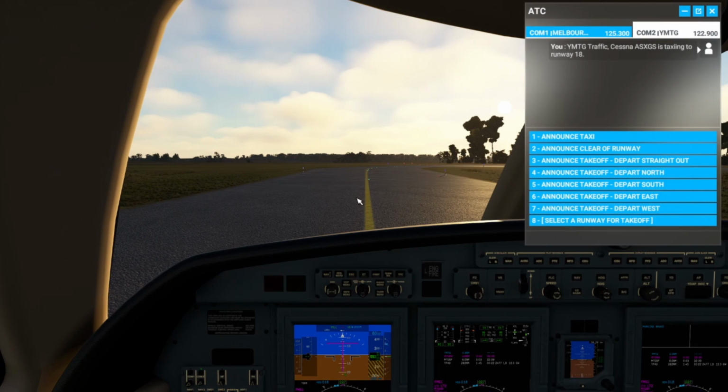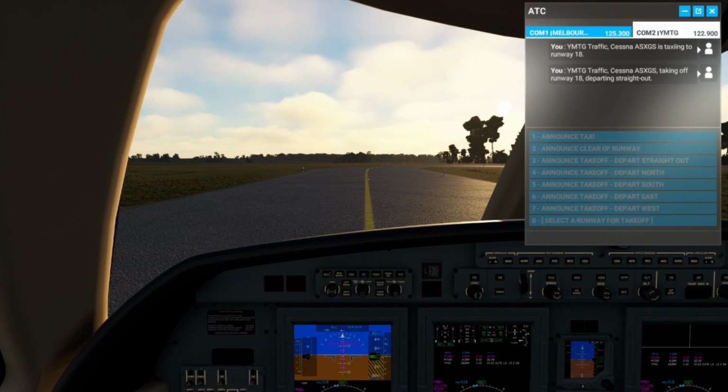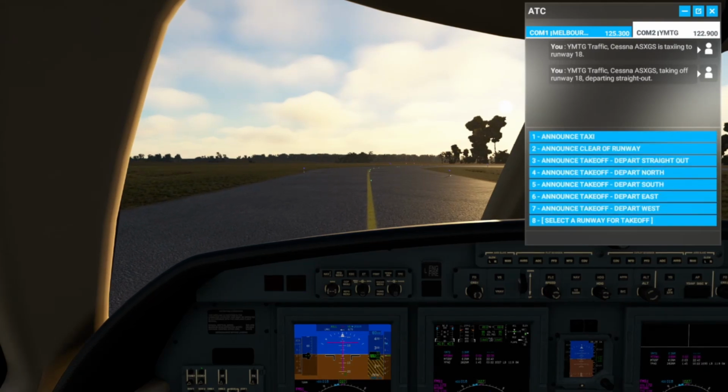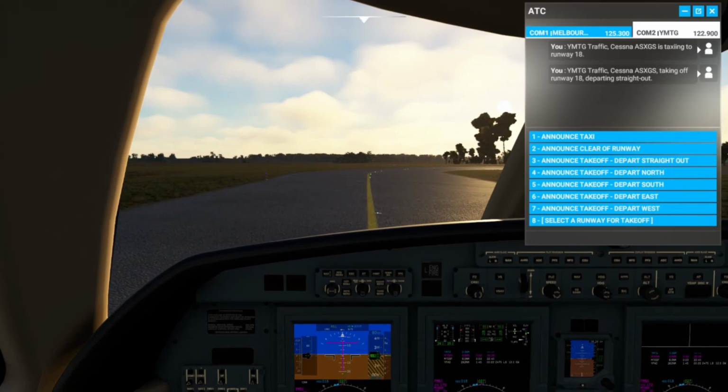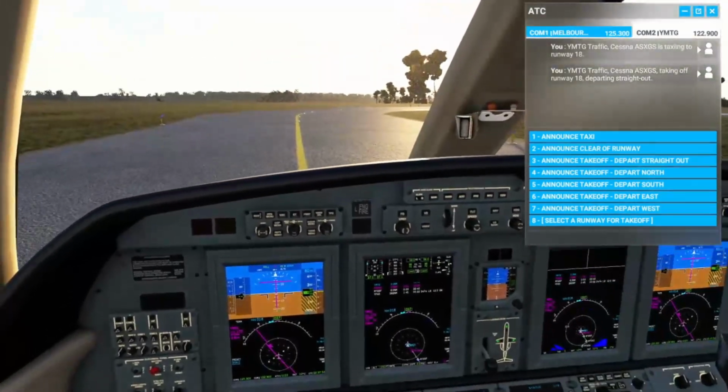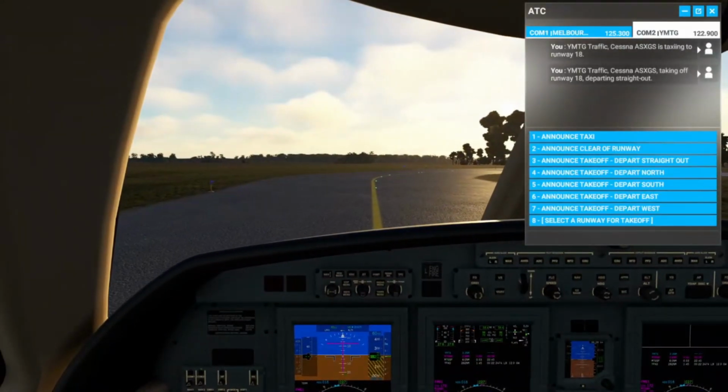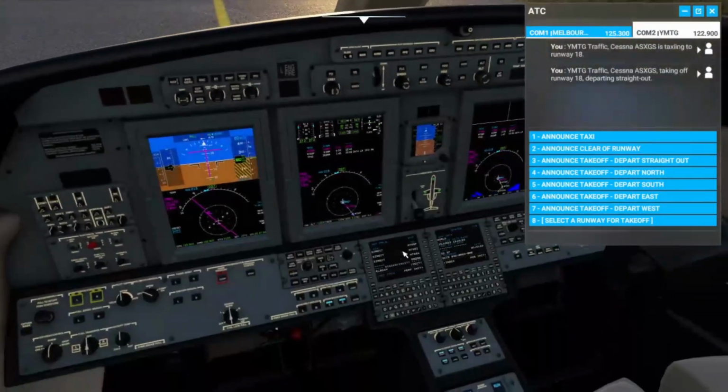Now, I don't know if we announce our takeoff here or here, but I'm going to announce it here. We are going to just depart straight out because that is what Yankee Mike Tango Golf will be doing. Traffic, Cessna Alpha Sierra X-Ray Golf Sierra taking off runway 18, departing straight out. Even though I'm not sure because we are departing south. I don't know if we are departing north because we will be making a turn around to the north.